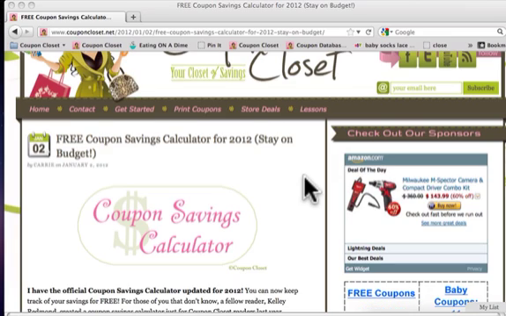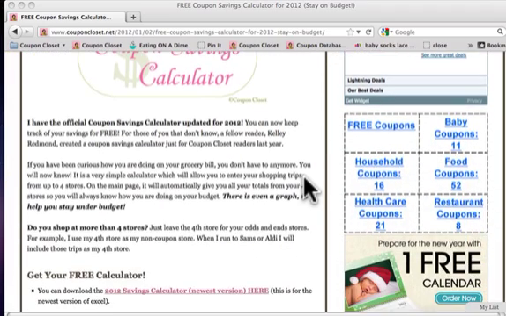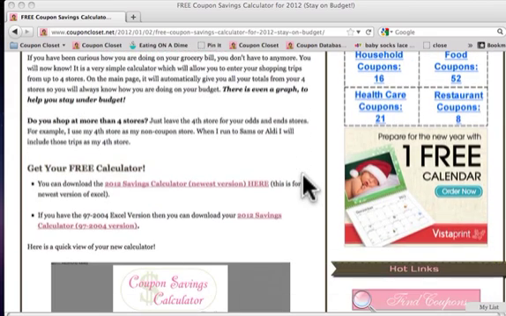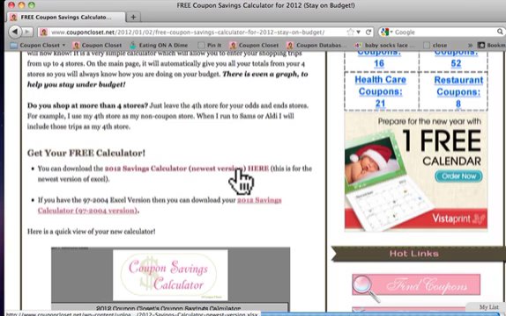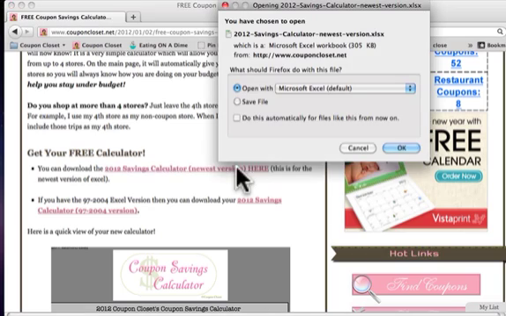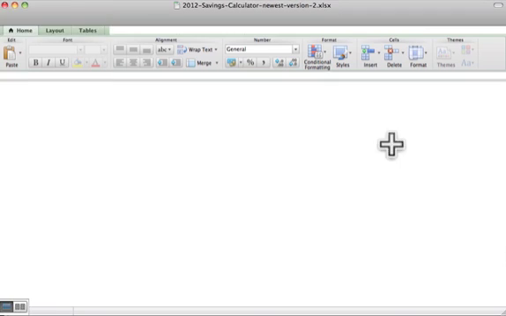The very first thing you need to do is download your savings calculator, and this is in Excel format. As I scroll down, you can see we have the newest version of Excel that you can download, or right below it, you could download the older version, which is 97 to 2004. So pick the one that you have for your computer. I have the newest version, so I'm going to click on this link, give it a minute, and then you're going to want to save it. So I'm going to open this.